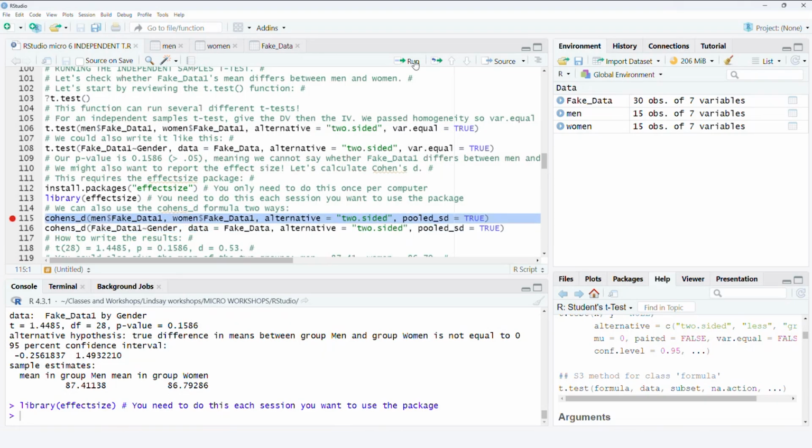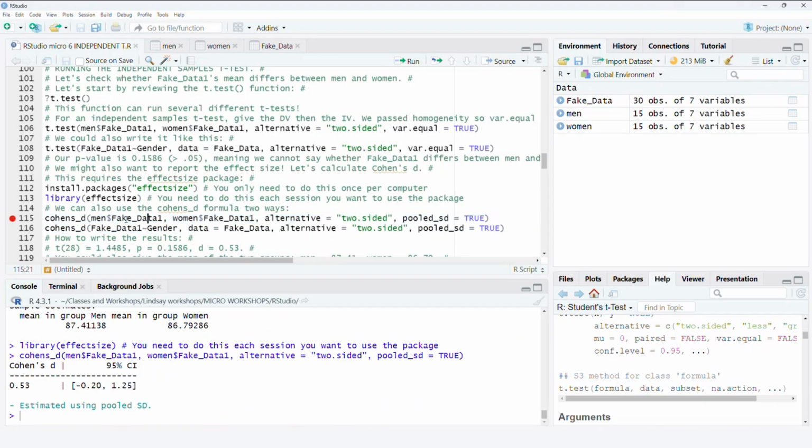So if I run this, what do I get? If I run the first way, where it's comparing the men data set to the women data set, our Cohen's d is 0.53. And it gives you a 95% confidence interval on that if you want it. 0.53 is considered medium to large. Generally, if you get 0.6 or above, that's considered a large effect size.